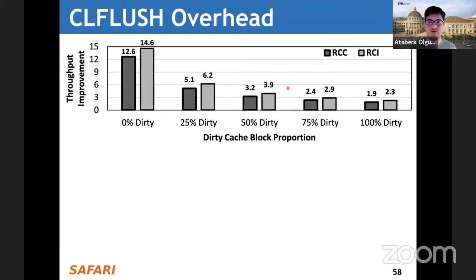On the leftmost side, we have 0% dirty. This means that none of the cache blocks that map to this row are updated. They do not have updated values in caches. And this essentially means that we don't have to write back the data from the flushed cache lines to DRAM. The difference between 0% dirty and 100% dirty here is that for 100% dirty, we have to write back all the cache blocks to DRAM.